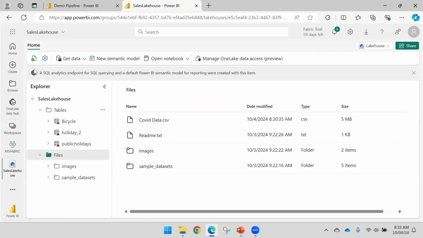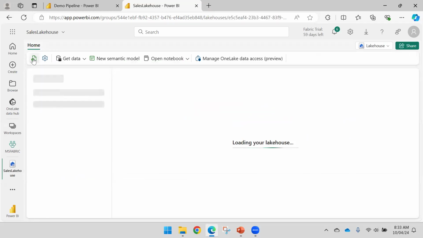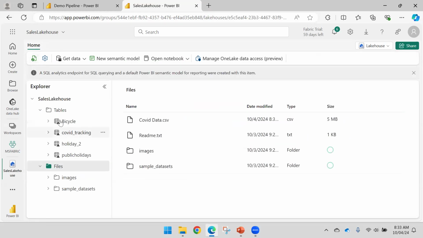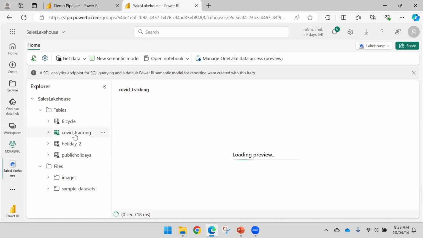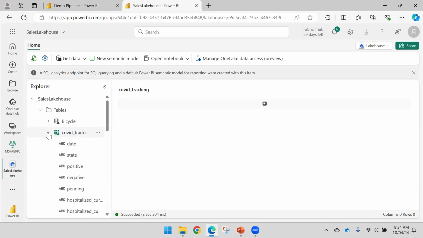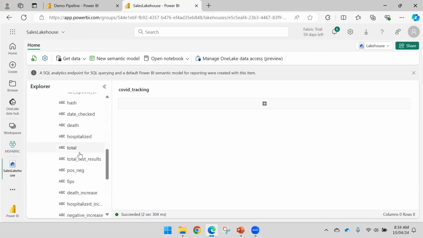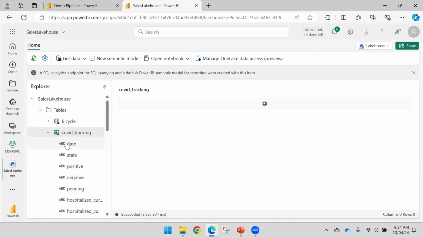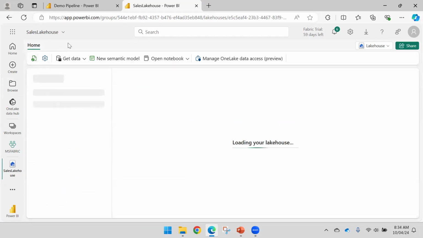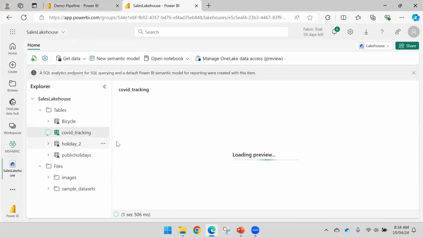Now if I refresh this view of the sales lakehouse, you can see that COVID tracking is a new table created. Unfortunately, something went wrong and the data preview is not showing, but it should show the data preview. It shows 0 columns, 0 rows. Not sure why this is, but I was not getting any error.